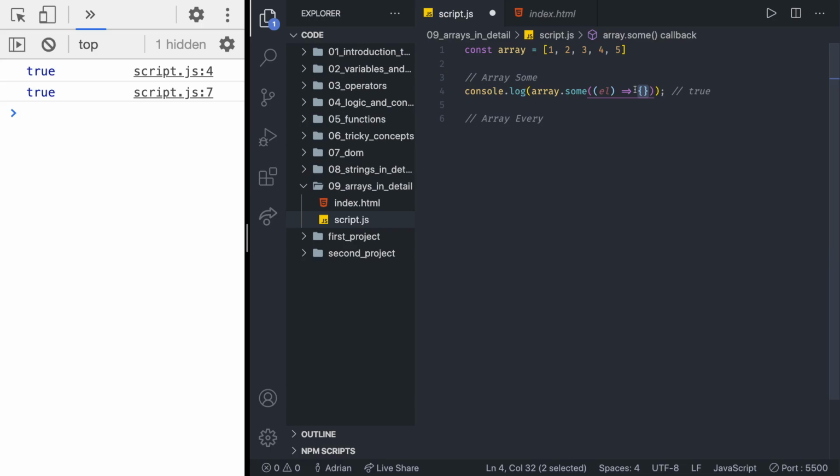Great, and now in here we can provide a check. If element is larger than 3. Now to read this in plain English, we say check if some elements pass the provided test, or in this case, check if some elements in the array are greater than 3. And if we console log that, you can see we get true. Some elements are greater than 3, 4, and 5.